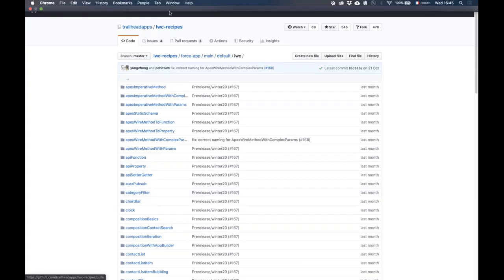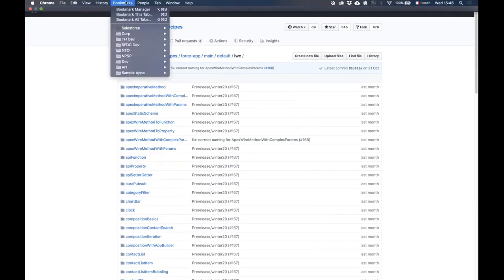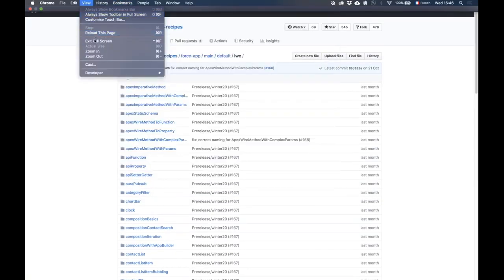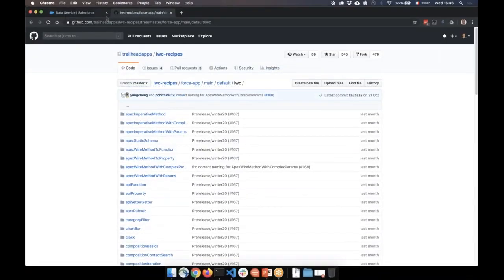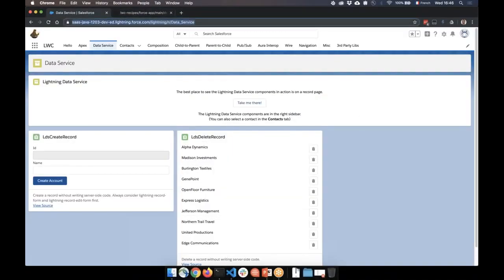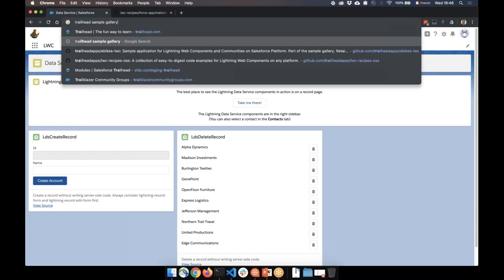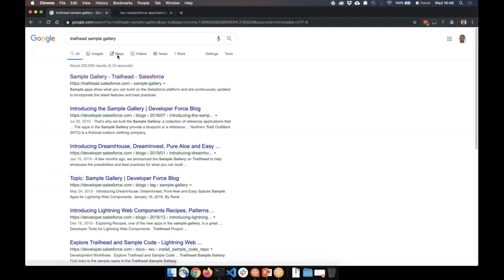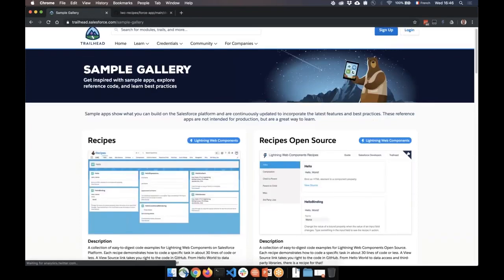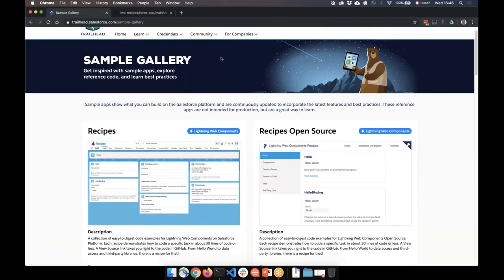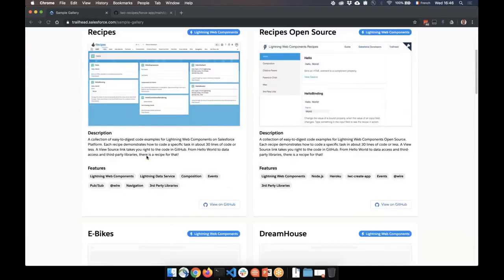You'll find a list of resources. Let me show you that as I go. So if I go in here and search for Trailhead Sample Gallery, just like I did earlier, you'll find the first link, which is our sample galleries. And if you go in here, you'll see the different recipes, and each time there's a link to view it on GitHub.